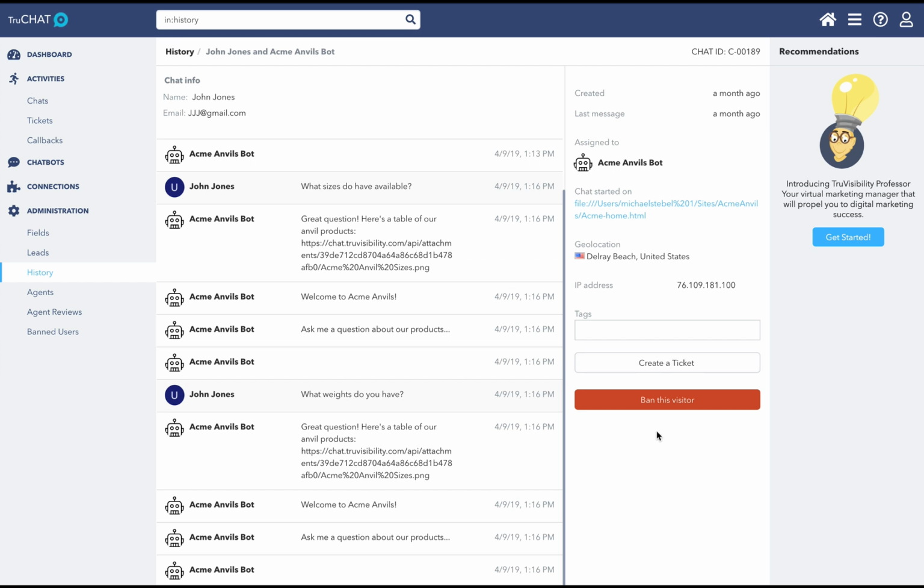If you like, you can ban a visitor if they're abusing the system. To ban a visitor, simply click or tap on ban and state the duration in days.